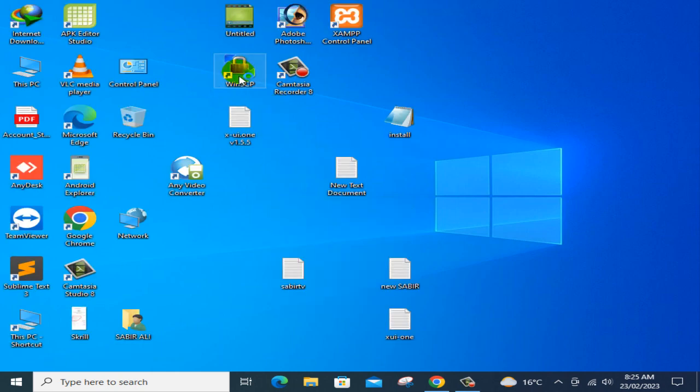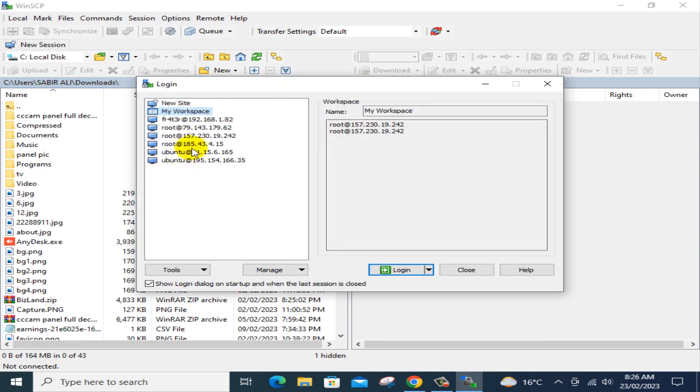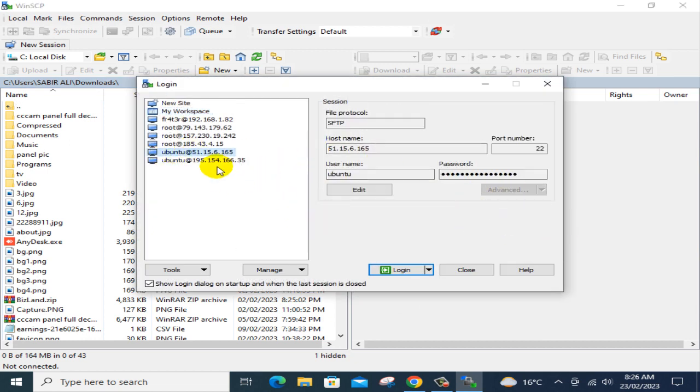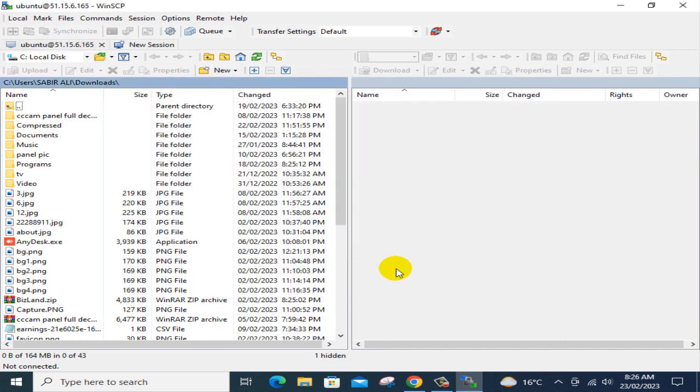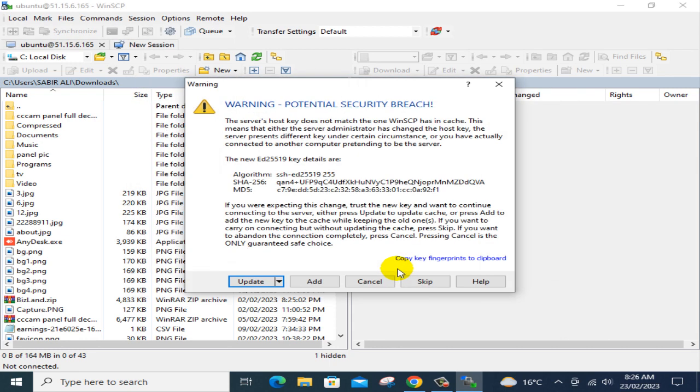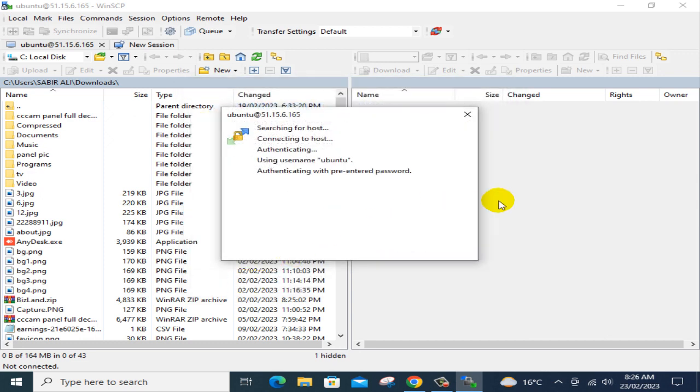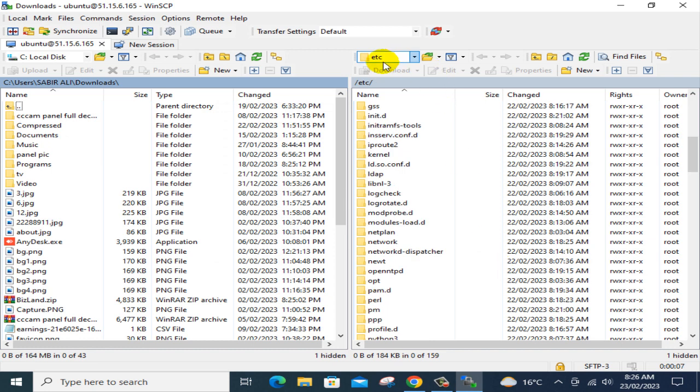First of all, open WinSCP and import your VPS or dedicated server details. Collect your provider's server IP, user, and password. For my dedicated server I have already entered these details, so I am logging in. My VPS dedicated server is a clean server, and I have already reinstalled it.